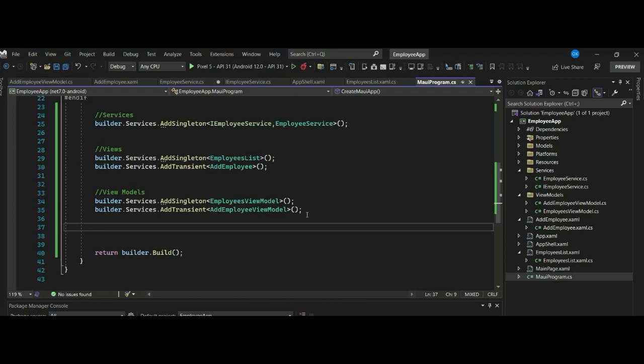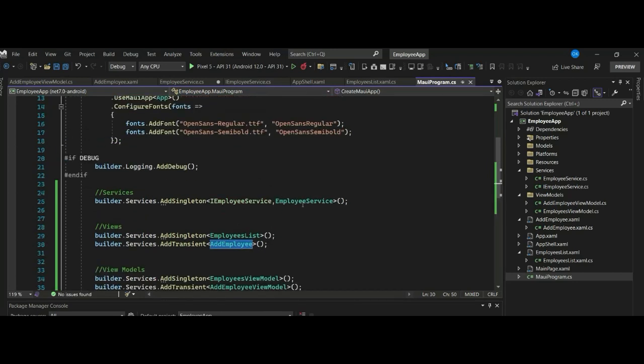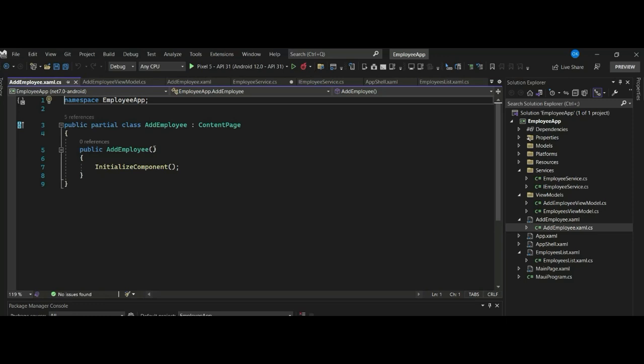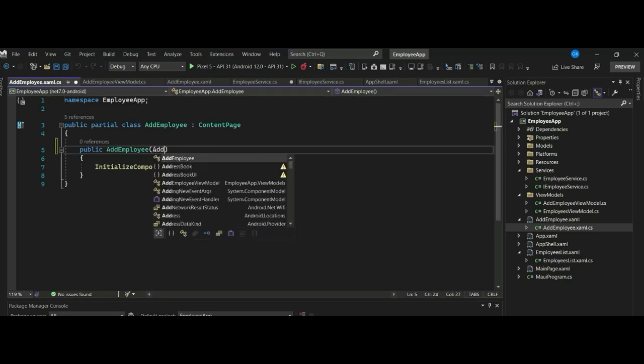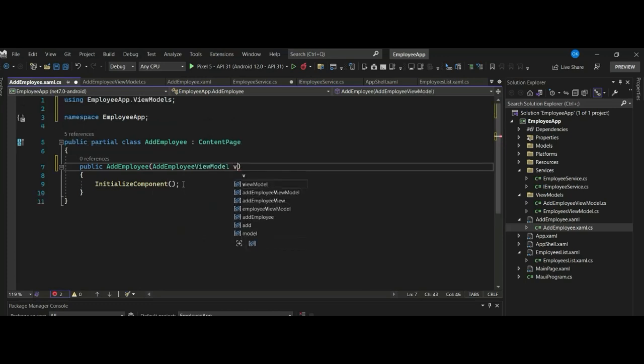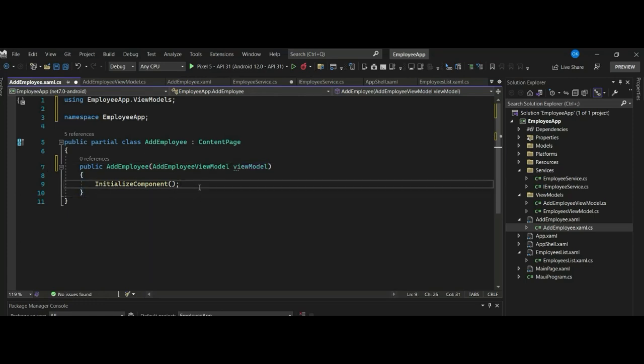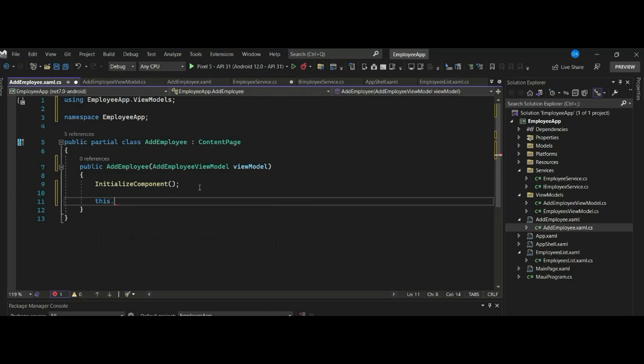So the next thing that we need to do now, after we have registered our view model, add employee, our page, and our service, we need to go back to our add employee page. Remember, we need to supply our add employee view model. View model, that's how you supply. We'll be using this. Then this dot binding context is equals to view model.